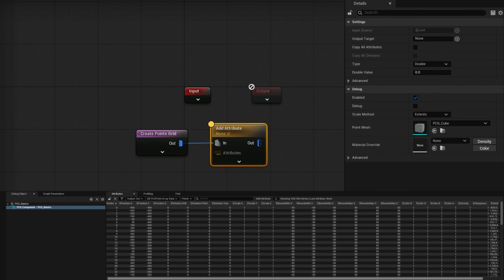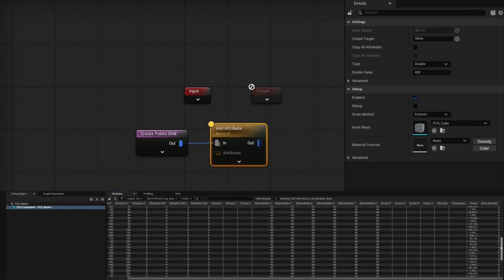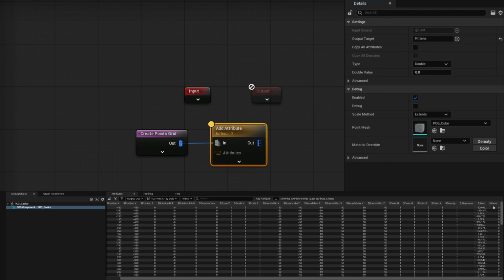And if I scroll all the way to the right, you will see we now have a new double type attribute of a type none. And you can see it's just set to 0. All of this is 0. Now I can name this attribute. So for example, I can tell this to be kittens. And now you can see it is named kittens and every point has 0. I can change the value here. I can say there are 10 kittens and now every point has 10.